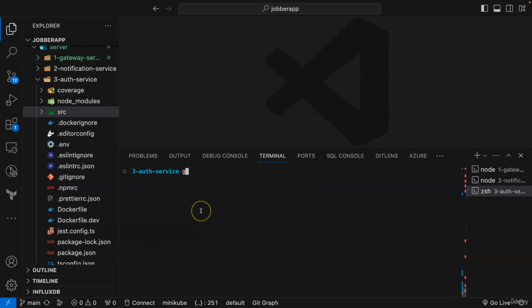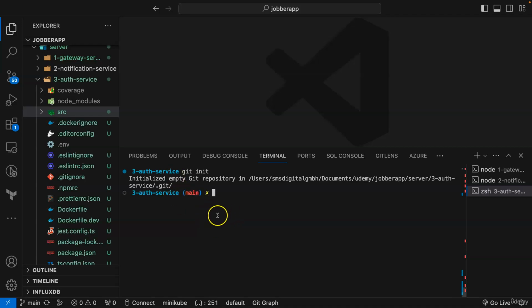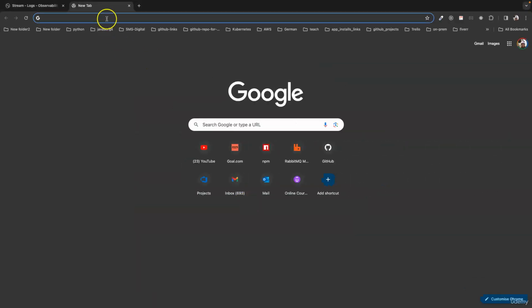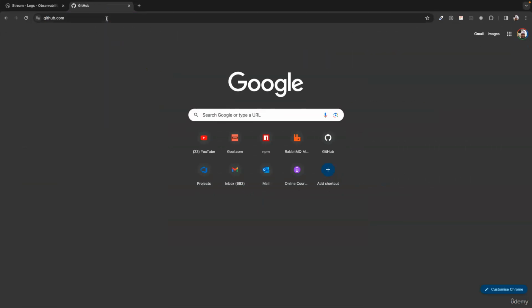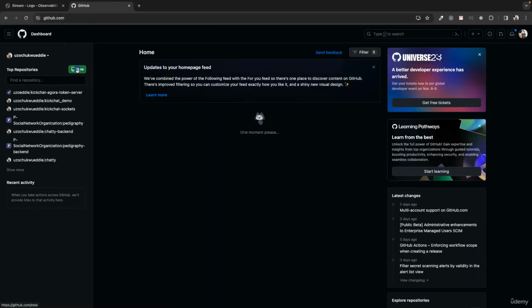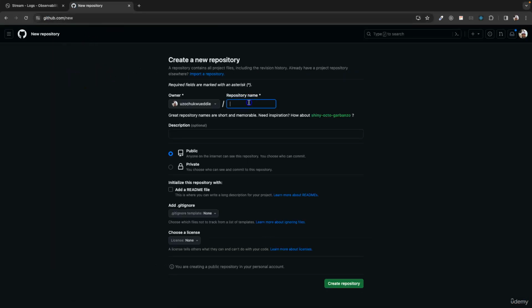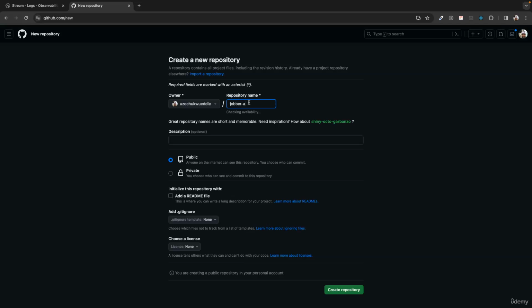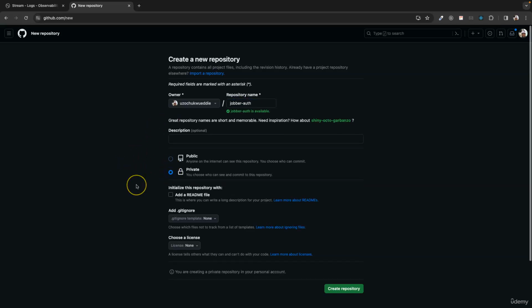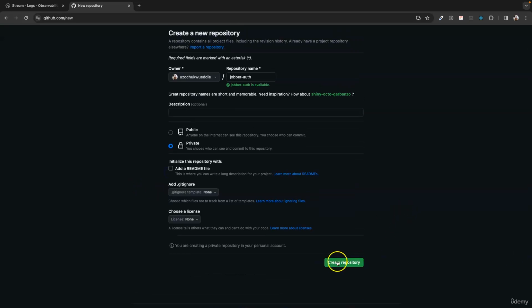So in the auth service, I will run git init. Okay, so to initialize the repository for GitHub. And then I'll go to GitHub and then create a new project. Okay, so I'll call this Jobber auth. Okay, and yeah, I will set this as private. Okay, and then create repository.